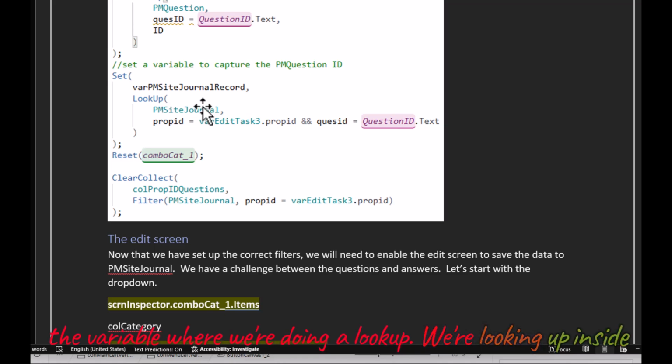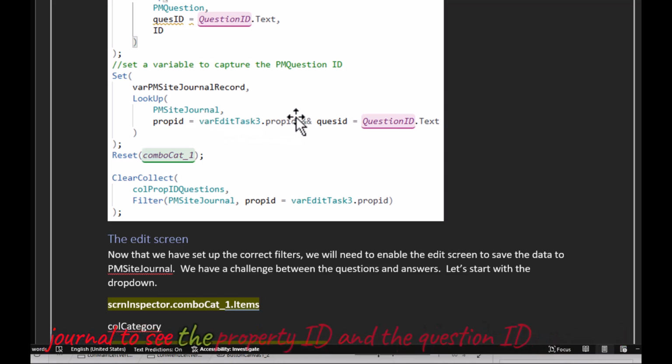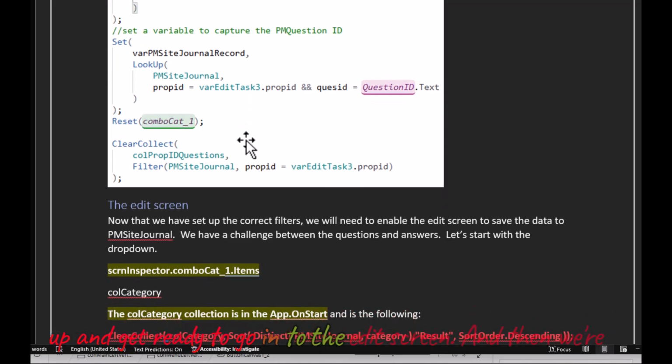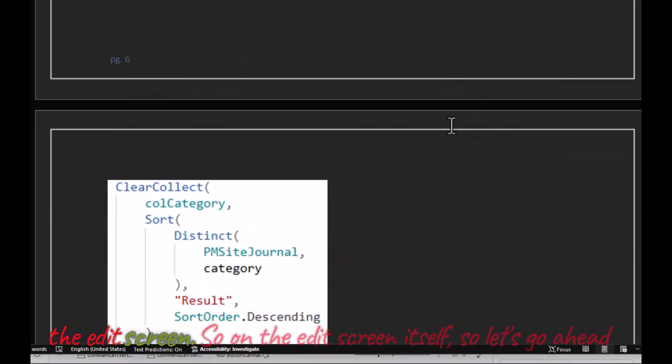We're looking up in Site Journal to see the property ID and the question ID matching. Okay, so we want to be able to see that as we set up and get ready to go into the edit screen. And then we're going to collect the questions themselves, and we want only the questions for that property ID.